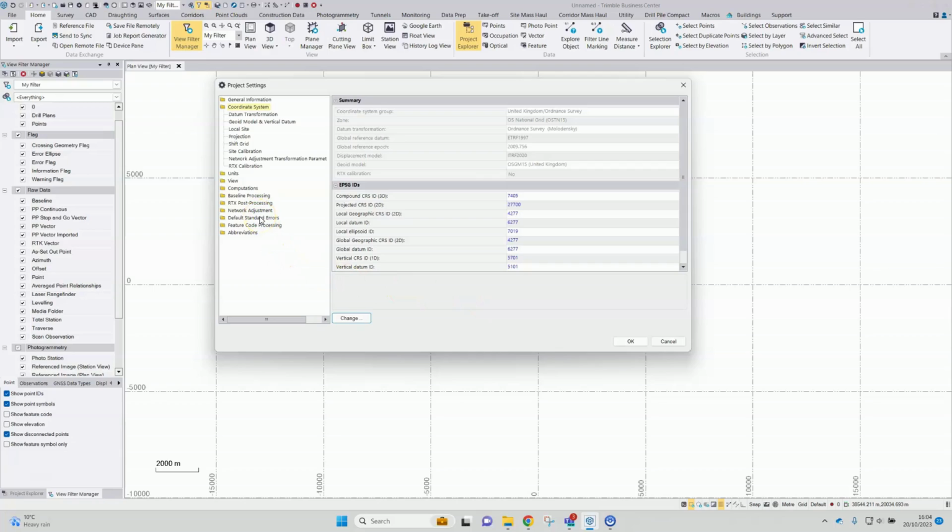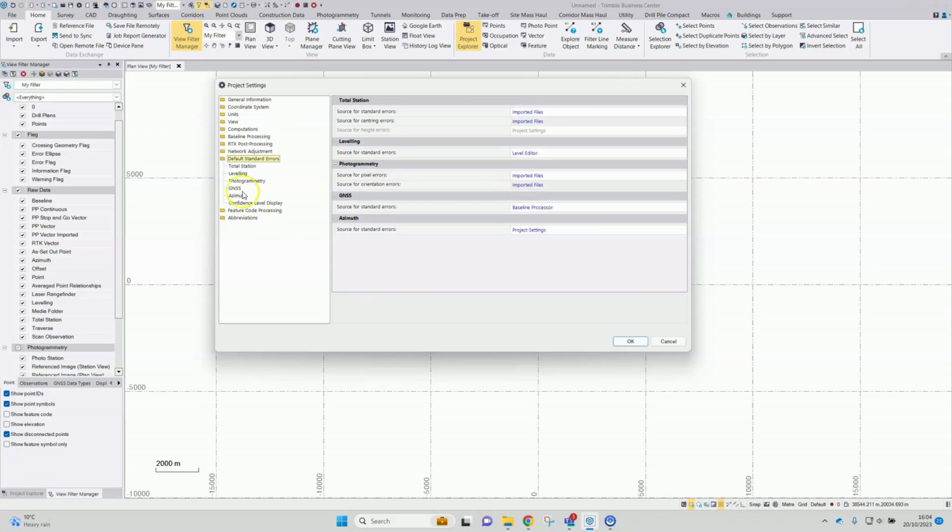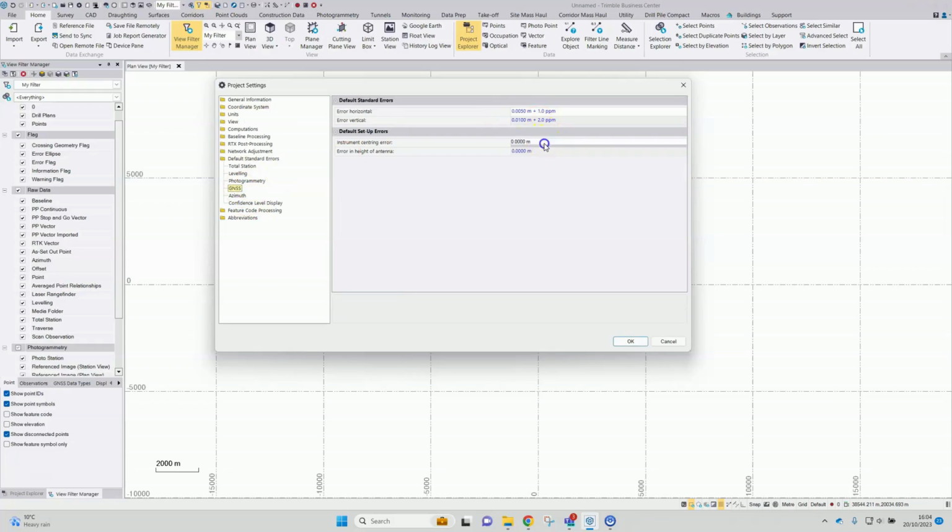Really, for GNSS processing, there isn't too much, if anything, that needs to change from the default settings. I might just change the default standard errors in anticipation of the network adjustment. Put in a millimeter for centering error, and I generally put in 2 mil for height measurement error. Okay, that should all be fine in terms of project settings for GNSS processing.